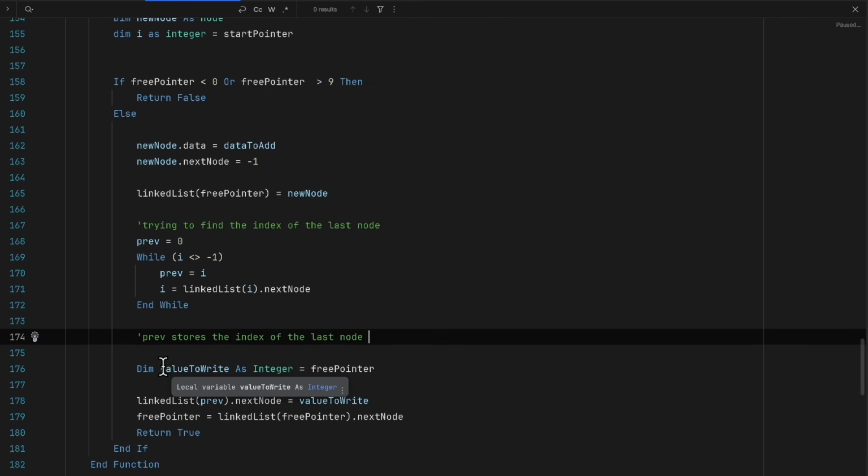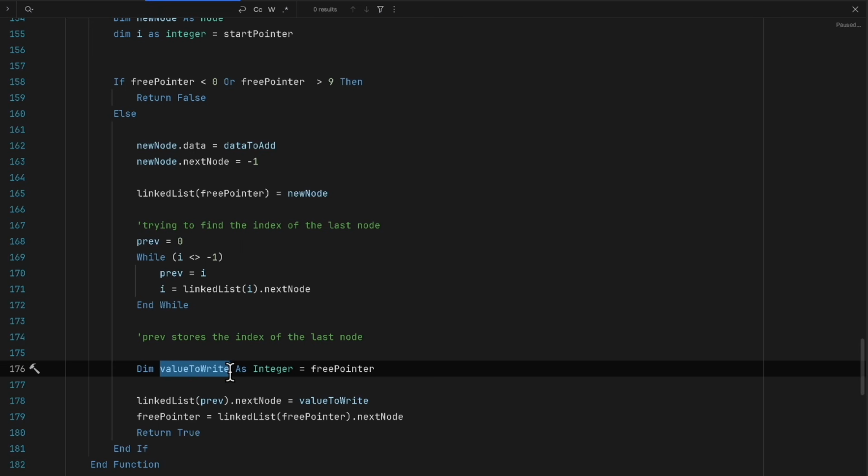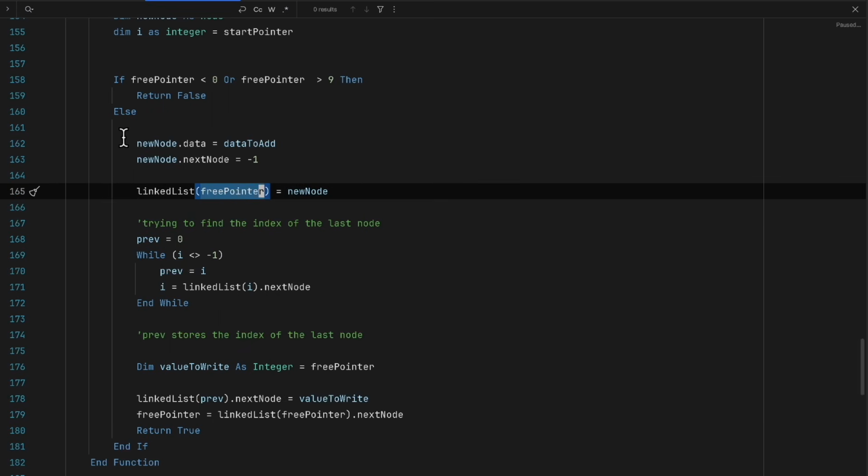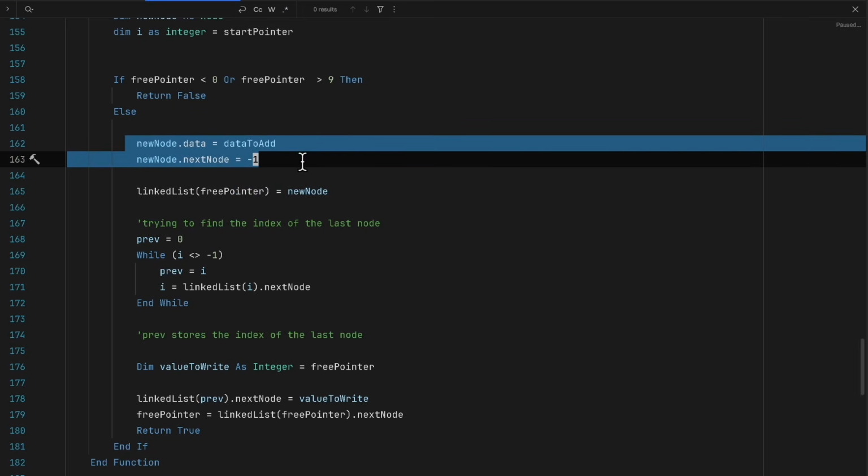So I think this is their form of temporary variable. They made a new temporary variable and make sure that the temporary variable is now pointing to the free pointer. Okay, that's good. Now the last node points to the free pointer, and at the index of the free pointer, we have this new node. That makes sense. There is one problem with the code that I noticed.